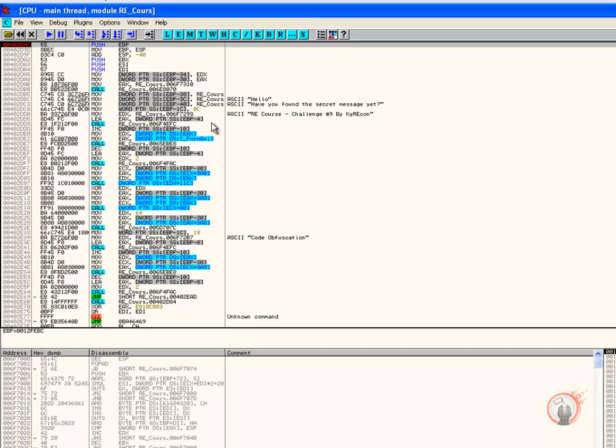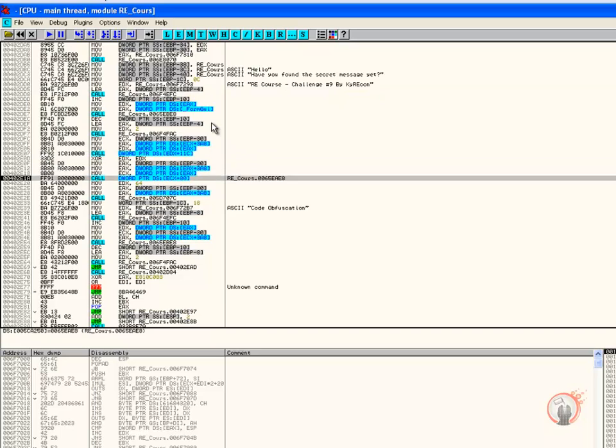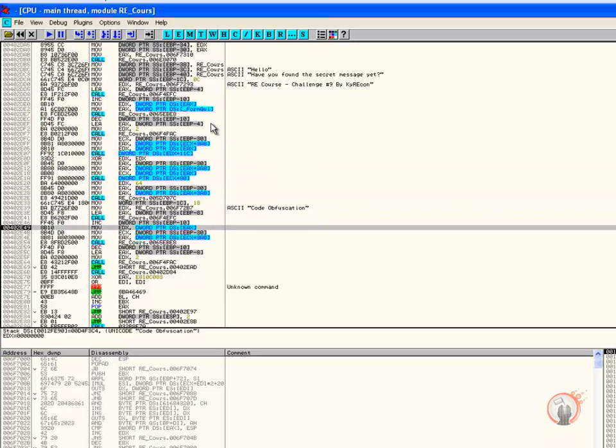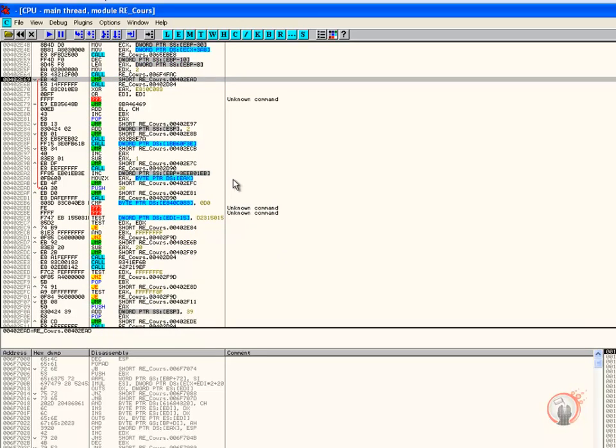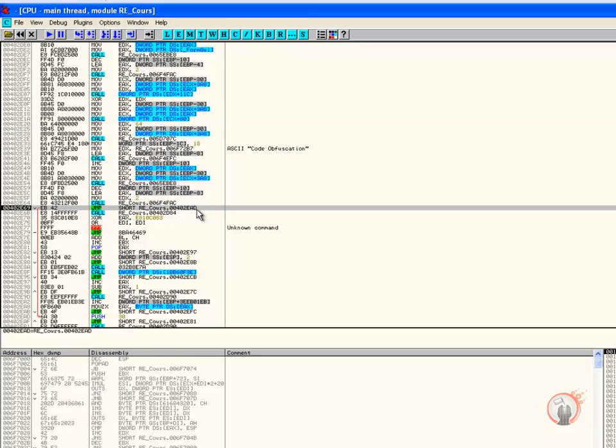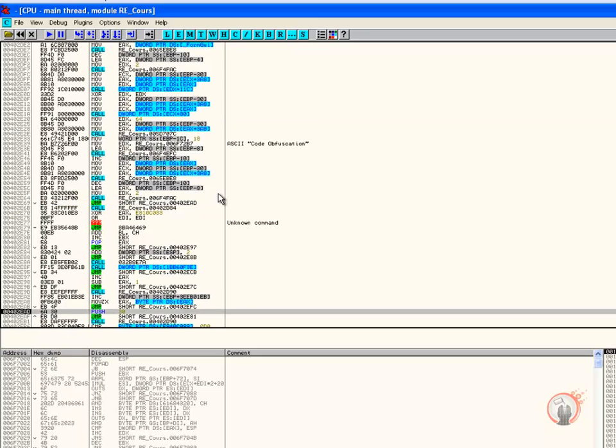Okay, so let's start scrolling down by stepping over the instructions. In this case we see a jump here that jumps directly inside the messed up code. So let's start following this code and see what is going to happen. So let's start stepping over and see what happens.